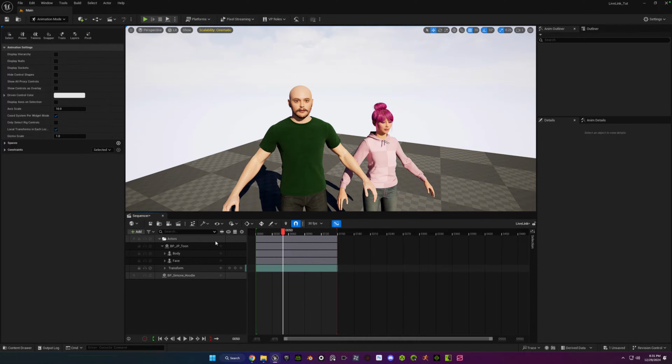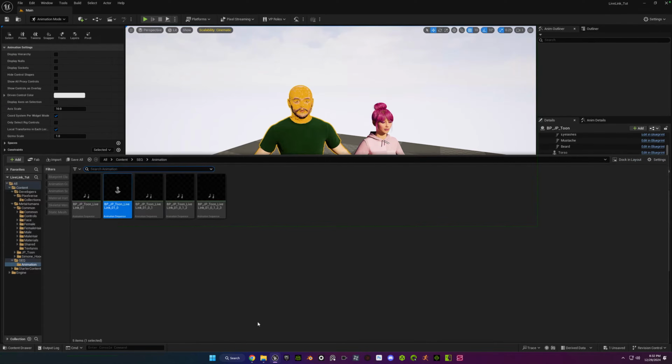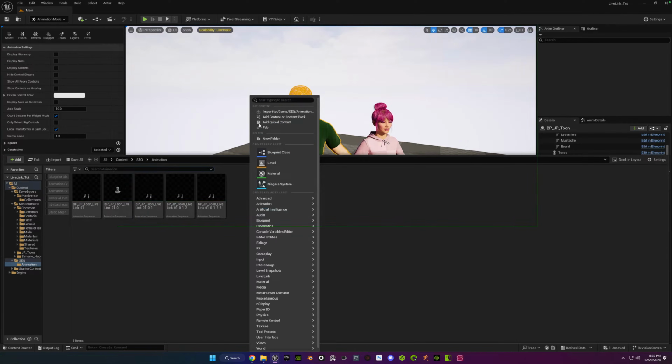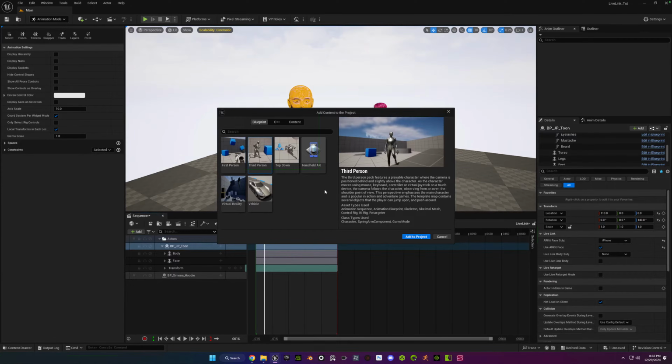So let's say you had this LiveLink animation that you created here, and it added the keyframes, or added the sequence, into here, and then you added a body animation. Might as well add the content pack for the Manny character so we can get those animations, just so I can add a body animation. So just go to your content drawer and add the third person content pack.